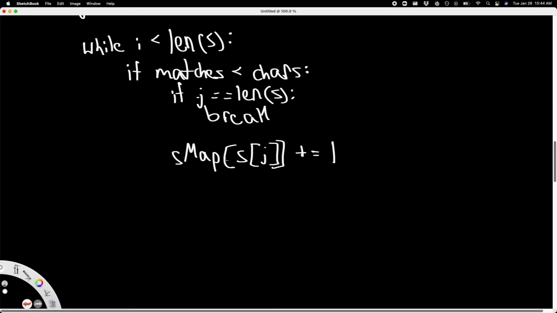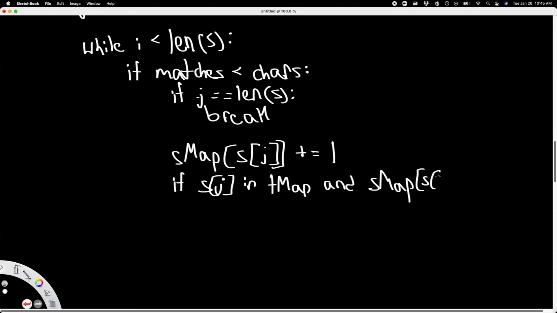Now we want to do the if block. If the current character we're at, which is that A in our example, is inside our T hash map, and our S hash map has the same number of occurrences of A as our T map of A, then we know that we want to increment our match. So matches plus equal 1.